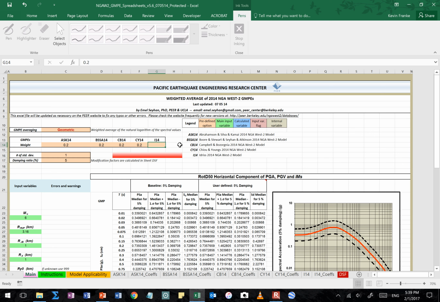And what if I didn't want to use Idriss and Boulanger? Well, then I might make 0.25. I might weight all these different models that are valid for my soil site. I want to weight them equally. The point is that my weights need to add up to 100% or 1.